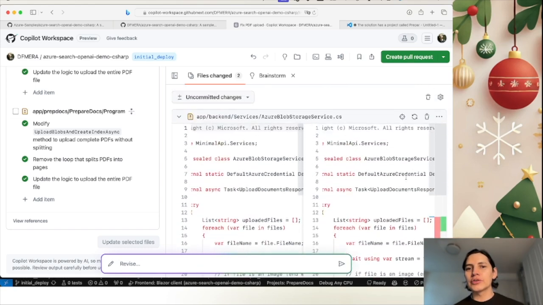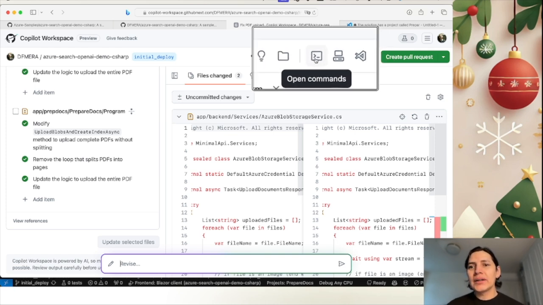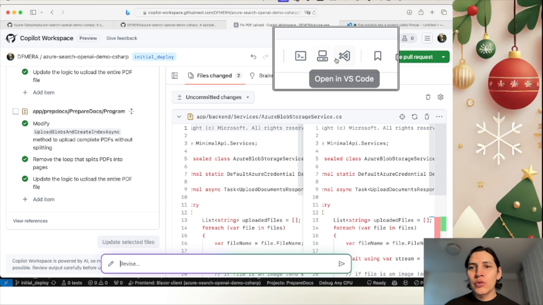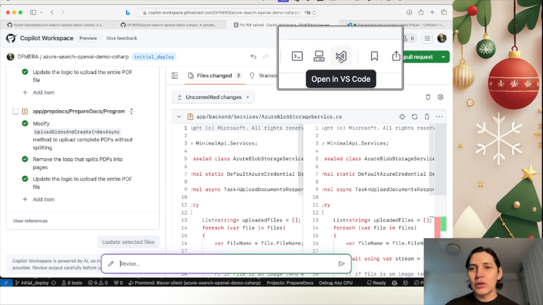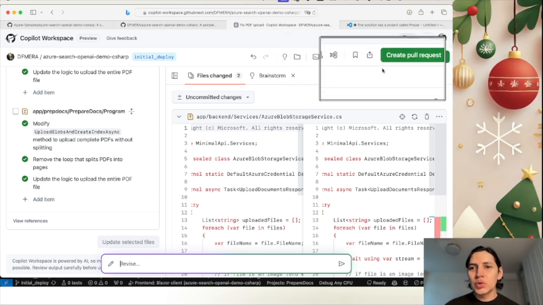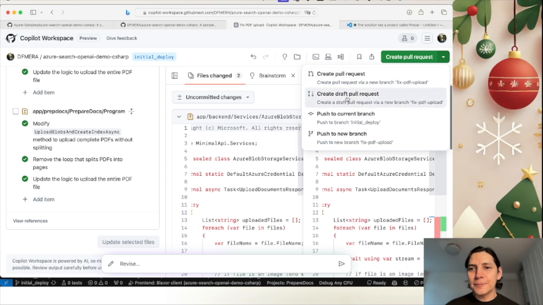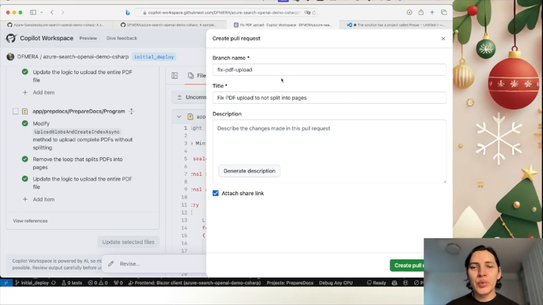So I have some options to test this. In this section, I could open a command line or a code space to test this code in a code space. I could open these changes in VS Code, or my favorite way to test these kind of things is by creating a draft pull request, because I can create a branch name. It's gonna create a new branch with the changes, and I can download that branch in VS Code and test the project. Okay, so let's do this.